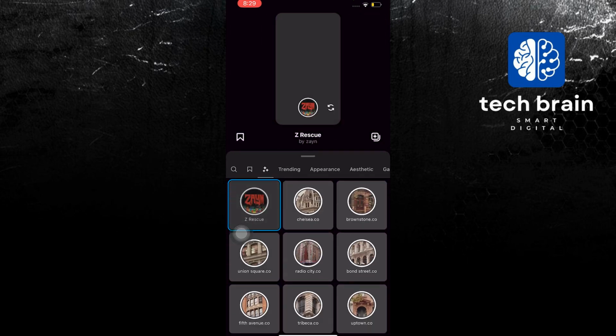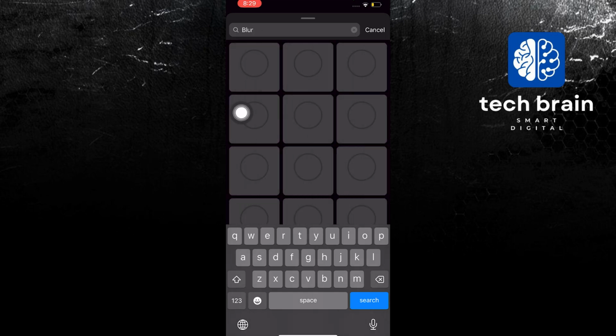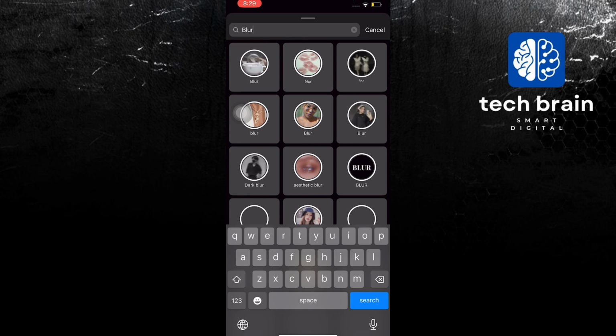Once you browse effects, you will see here a lot of options. But this time, use the magnifying glass to search. In here, we will now be searching for blur. You can type it in. Once you're done typing, Instagram will now show you options that has a blur effect or a filter.